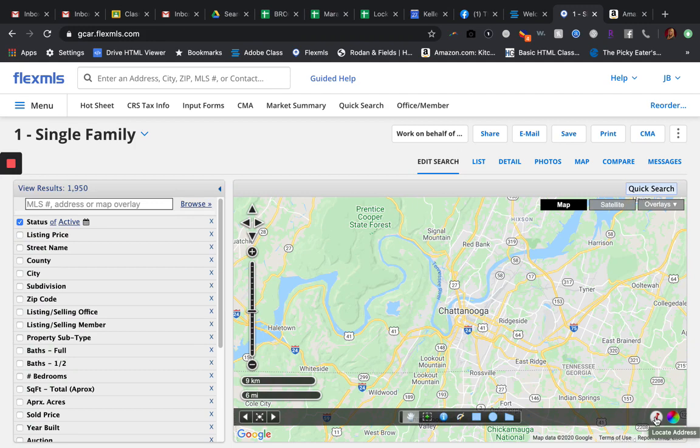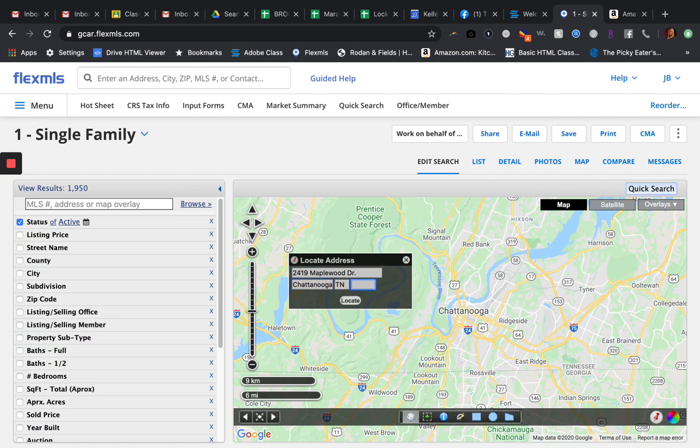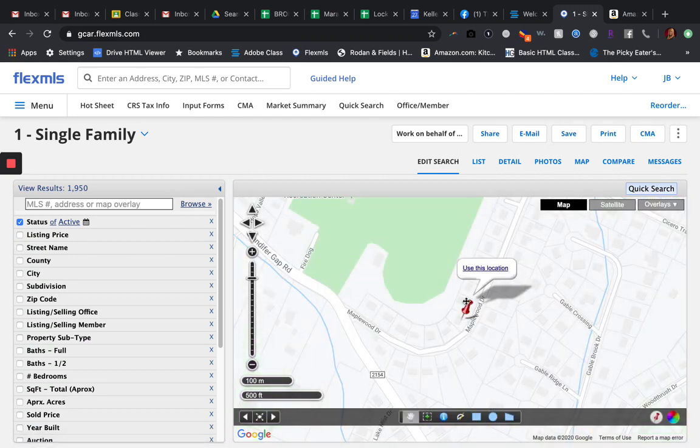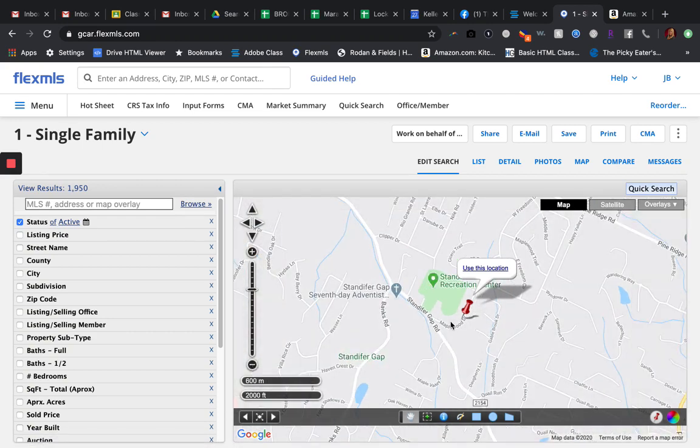So that's the first thing that I always did: I would hit the locate address button, which is the pushpin, and I would enter the address of the house that I was hoping to compare. So for instance, this is an address that I'm going to pull today. So I would pull this address and I would click locate. So it's going to geocode your location. It's going to locate the location on the map so that you can see where that property is.